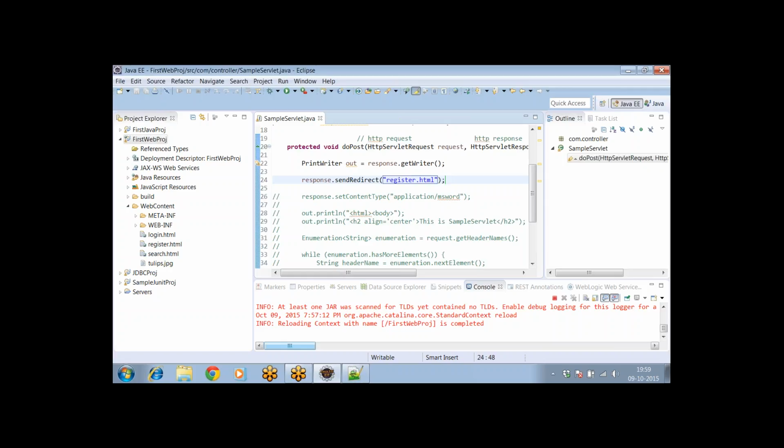When we place a request for sample servlet, then what happens? The sample servlet will take that request, and in turn, it will send a response to the client, asking the client to place a fresh request for that register HTML page.